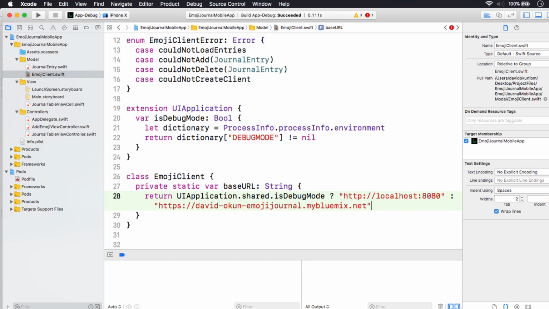Okay, now you're set up to use KituraKit. In the next video, you're going to start setting up your mobile app with a client that uses it. I hope you're excited to dig in.